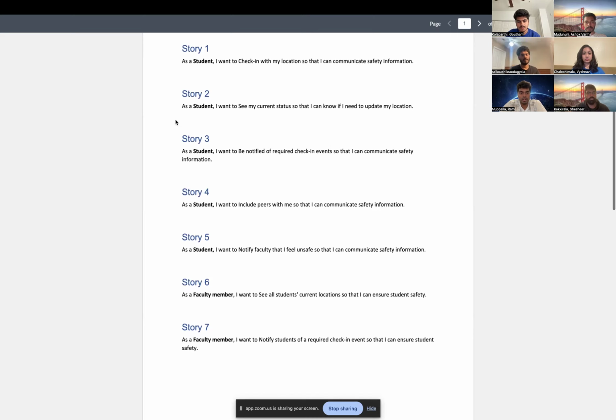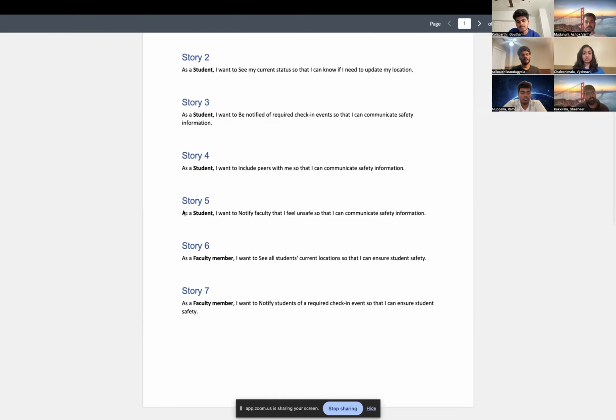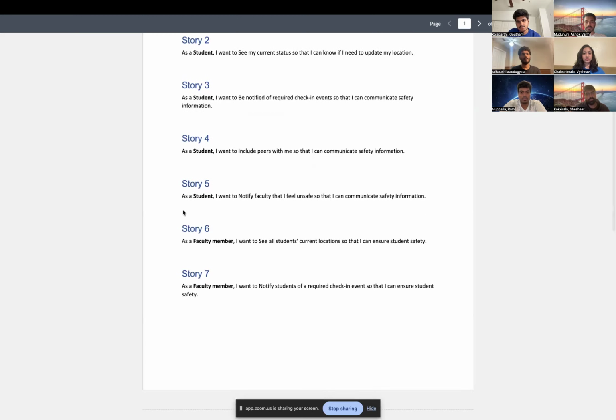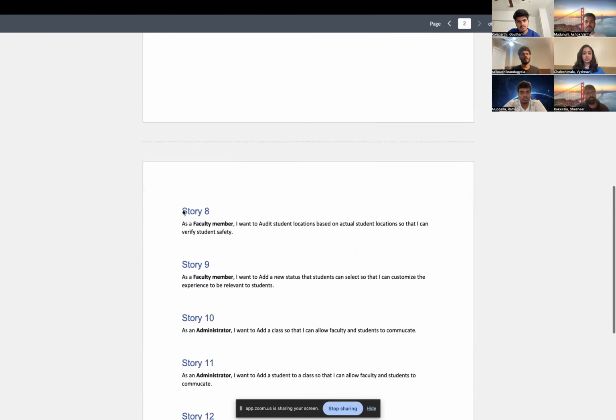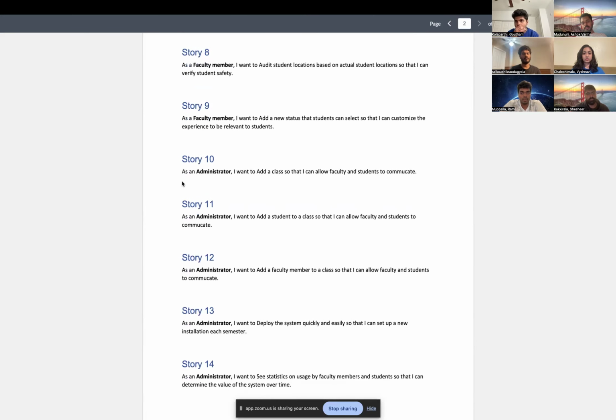Moving on from there, we can also send emergency message. We can communicate the information from a student dashboard, and we just have to refine it to show the same on faculty dashboard now. And moving on from there, we have admin user stories. We're able to add a class on the admin dashboard and add students and faculty members to the class for them to communicate with each other.